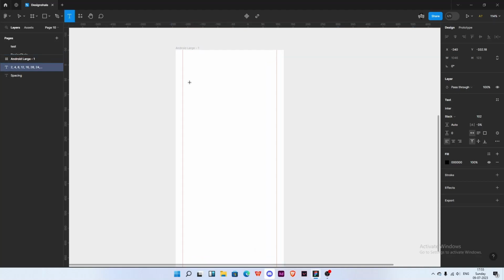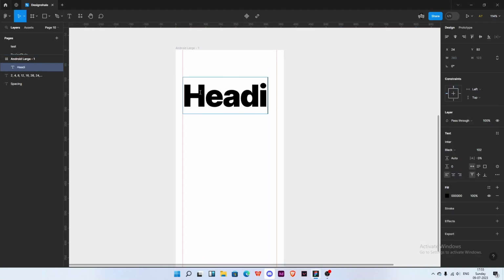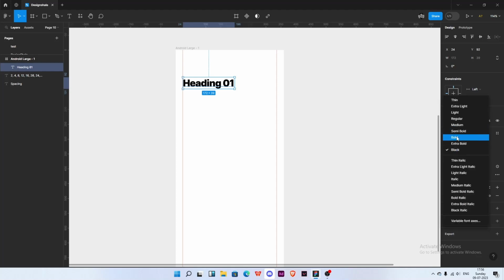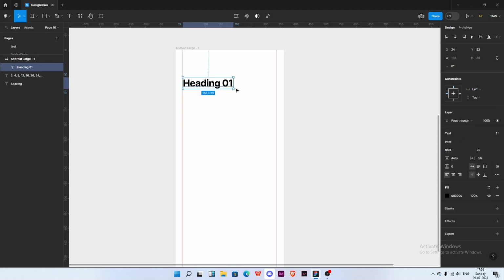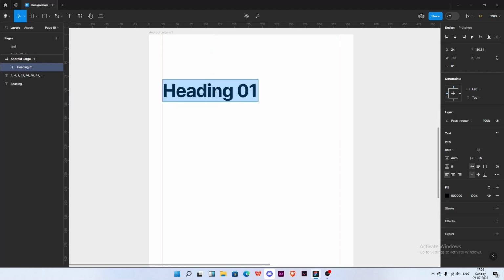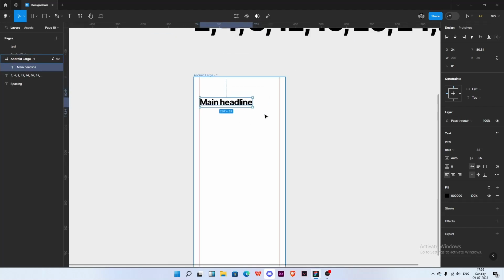Now let's say I want to give a heading over here, so this is going to be heading 01. The font size I'm going to give is 32, which is of course an even number. Let me make it bold. Now this is the main heading, so let me retype it and make it main headline. So this is the main headline.